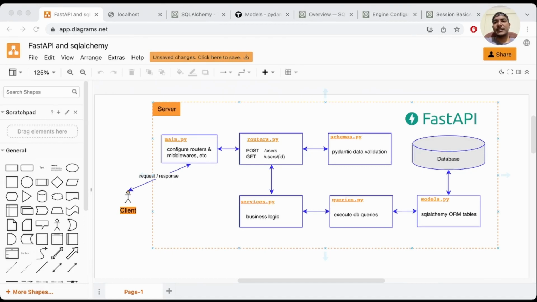Hey folks, welcome back. In the last video we talked about Alembic, and by using Alembic we do the database migrations. In this video we will use SQLAlchemy with FastAPI to create the APIs. So let's get started with the basic architecture of our app.